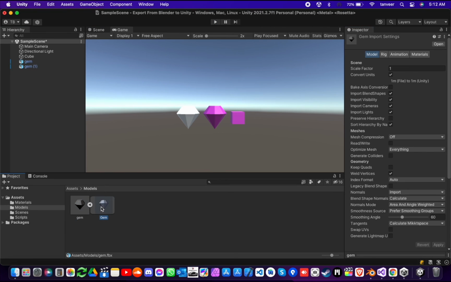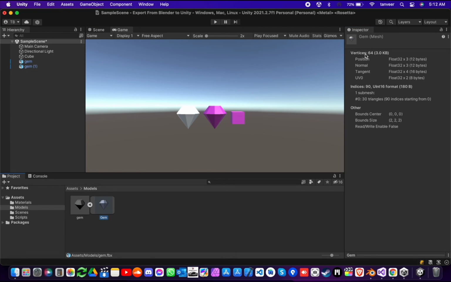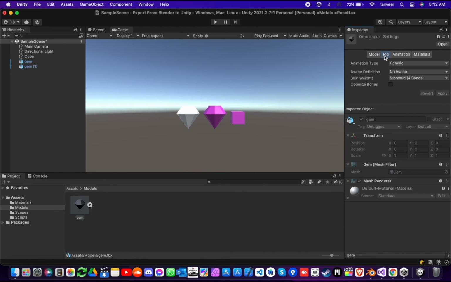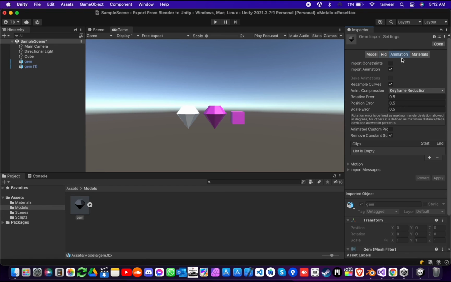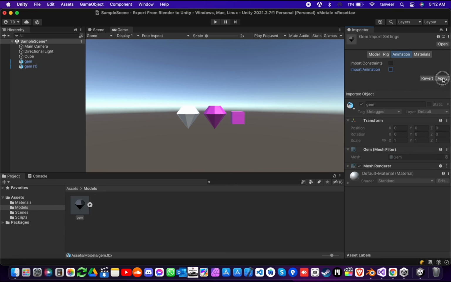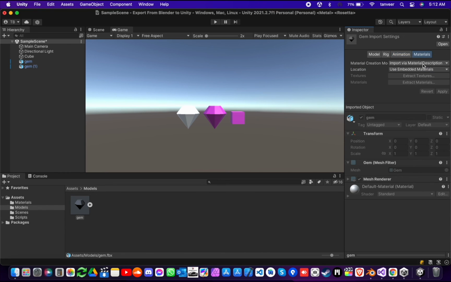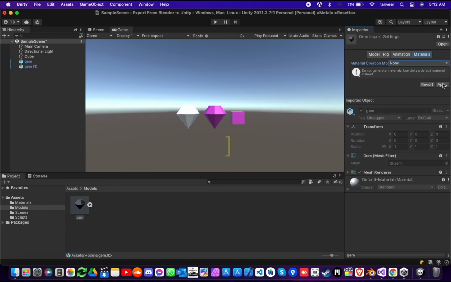You can also select the model mesh to see more detail. In case your model is not using all the features, you can disable them. In this case, I'm not using animation, so I'm selecting none and apply. We're also not going to import any animation for this model, so uncheck Import Animation and apply. As we are not importing any materials, I'm selecting none for this case as well.